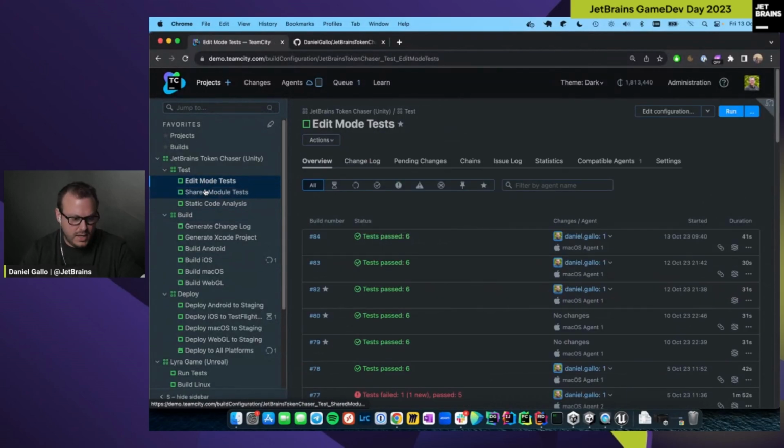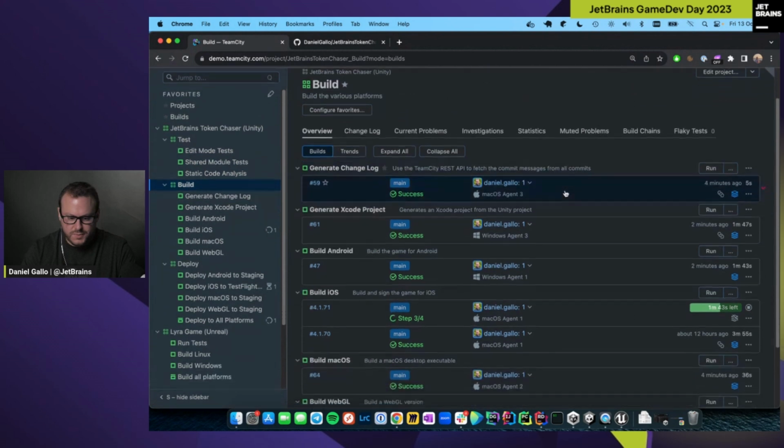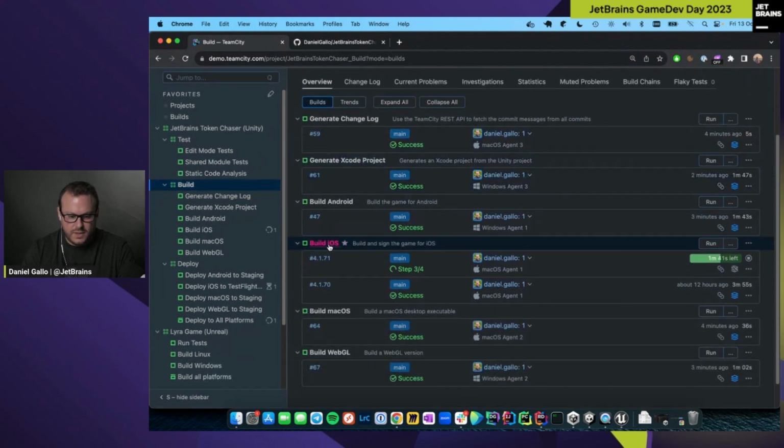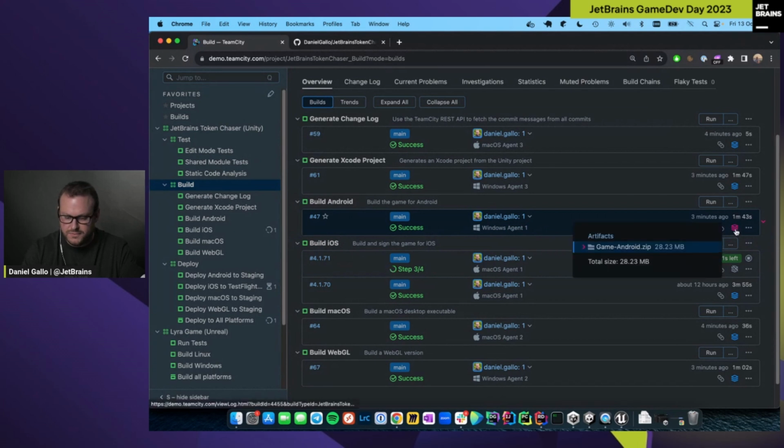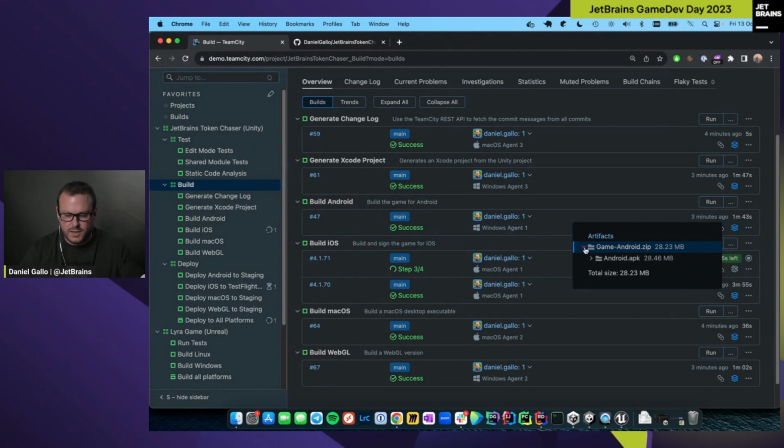So that's the testing. Then over on the build side of things, we can see that all of the platform builds have finished. So if I hover over the Android build, for example, we can see that there is a game android.zip. And if we expand this in the TeamCity UI, you can see the APK file inside of that zip.